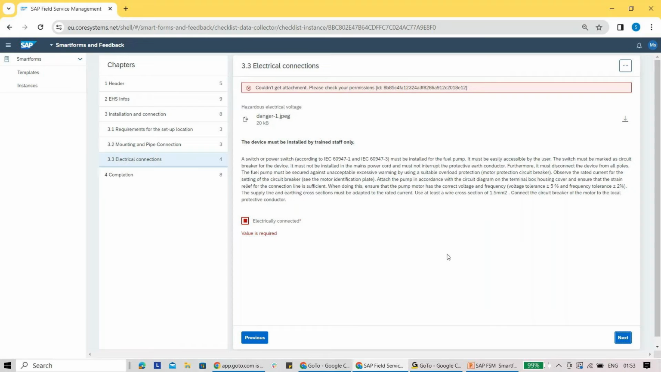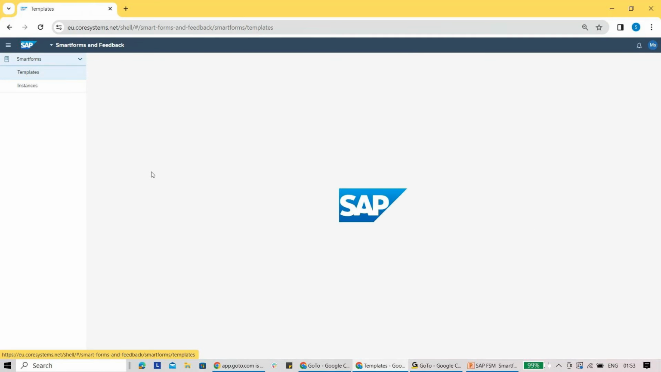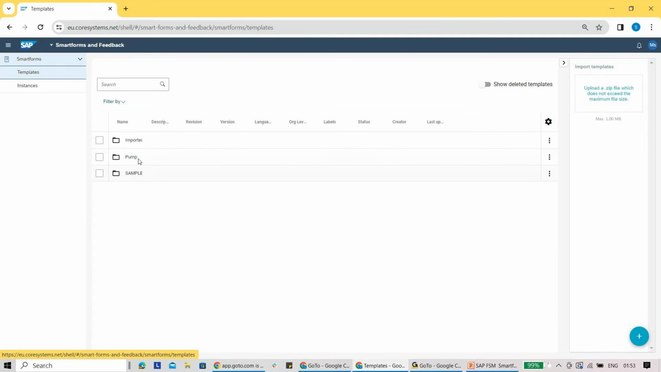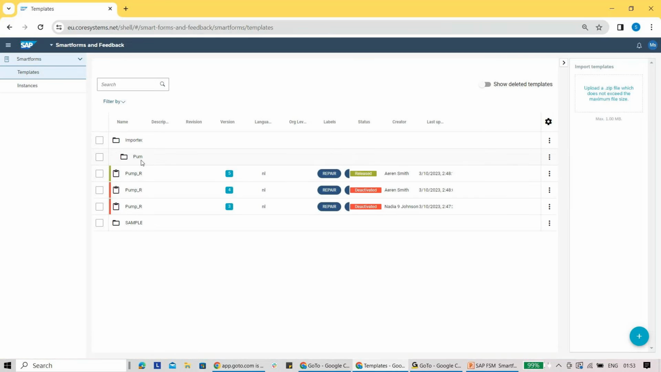But overall, if we look at it as a smart form designer, it's a very powerful one. Now let me show you what is the power of the smart form. Let me go back again to the templates. Let me just quickly pick one thing here. Let me just take any label.